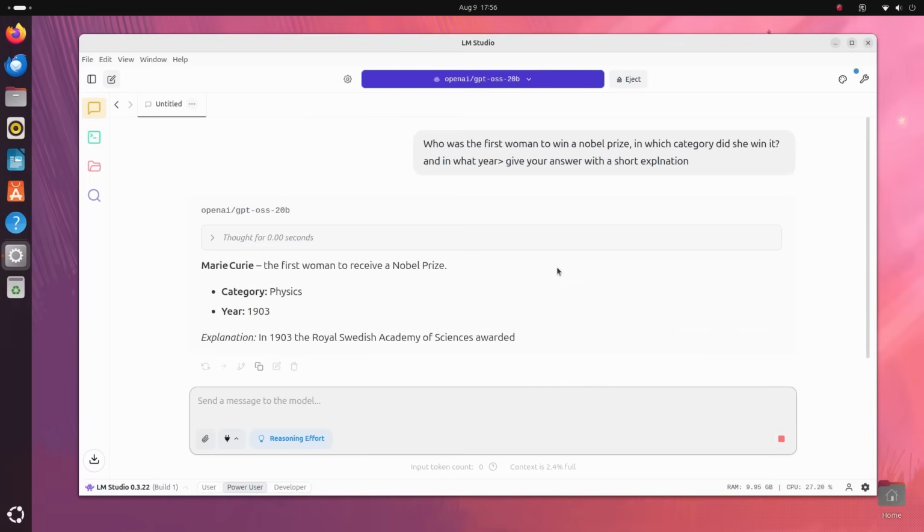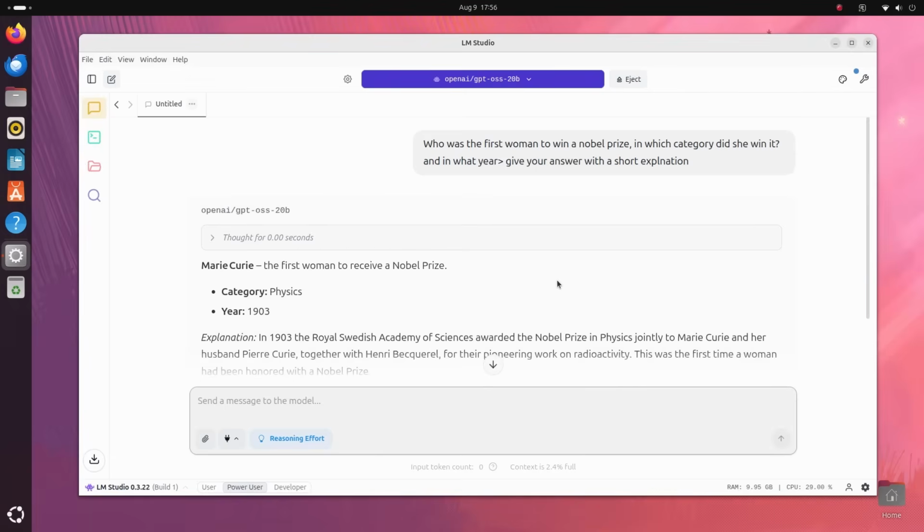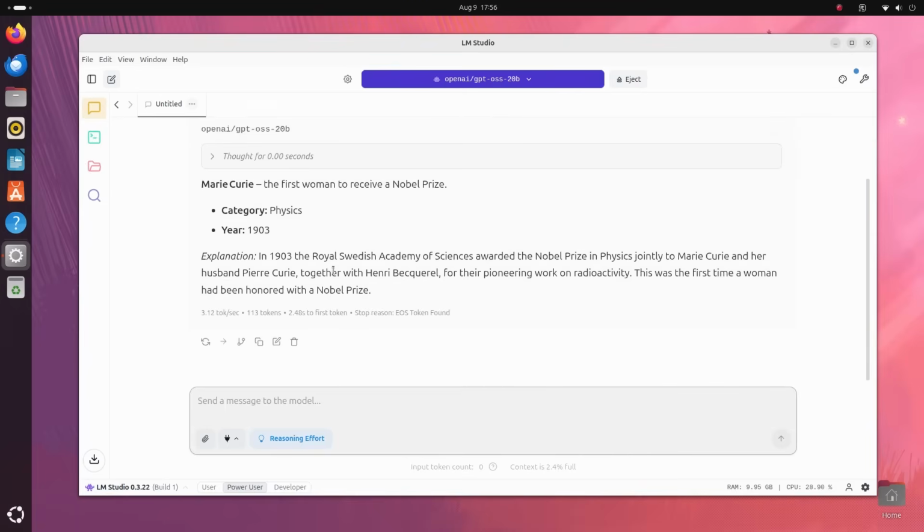On Hugging Face, you'll find hundreds if not thousands of fine-tuned models that are incredibly more capable than the original models that they are built upon. And OpenAI said that you'll be able to fine-tune the 20B model on your computers.